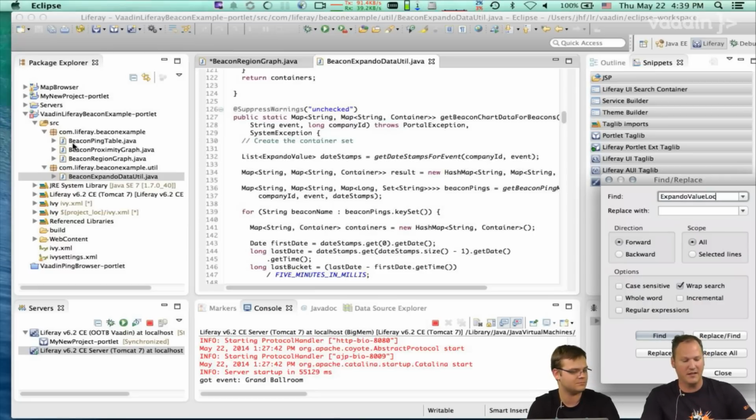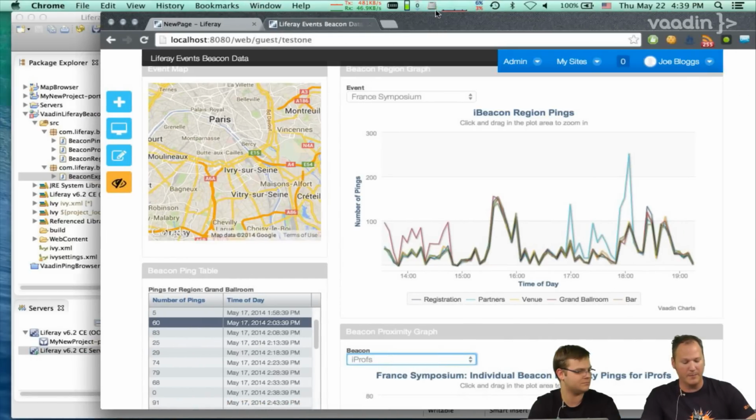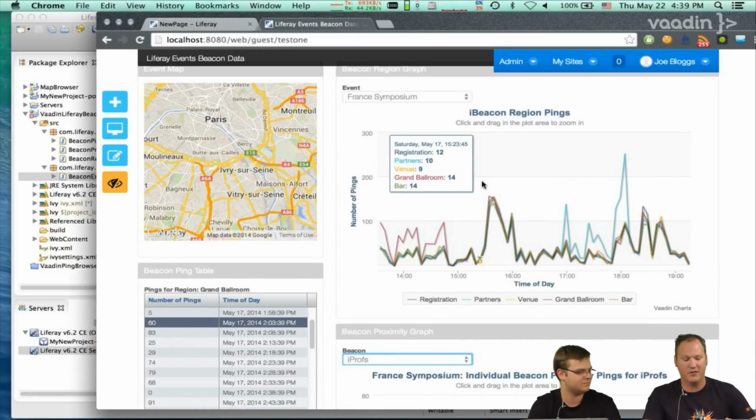This application is a read-only application. I'm only reading data. So the question is, what happens if you have a real data-driven application where users need to edit data? I think Mac is going to show us how to do that.